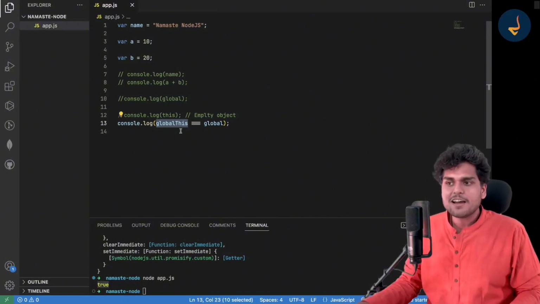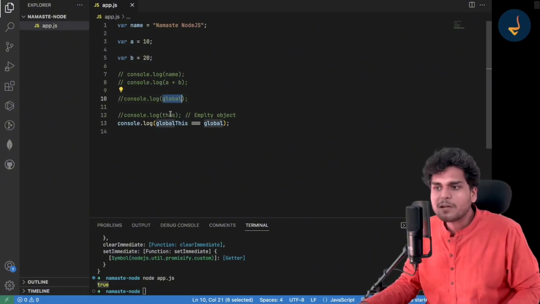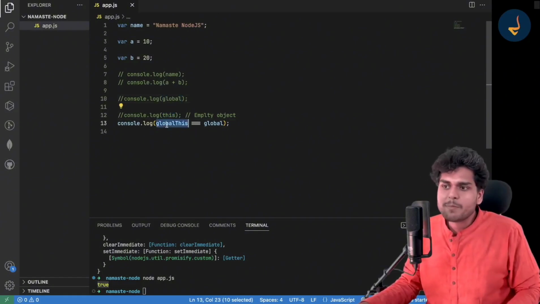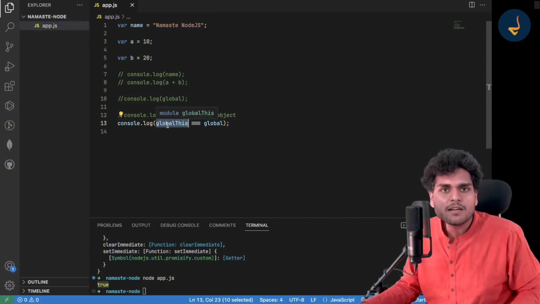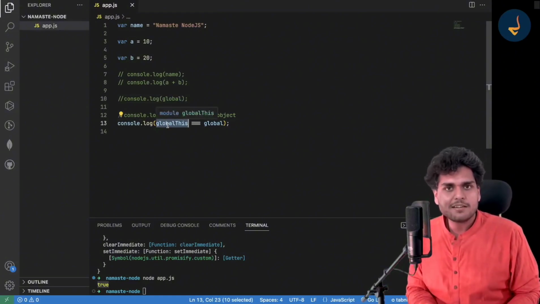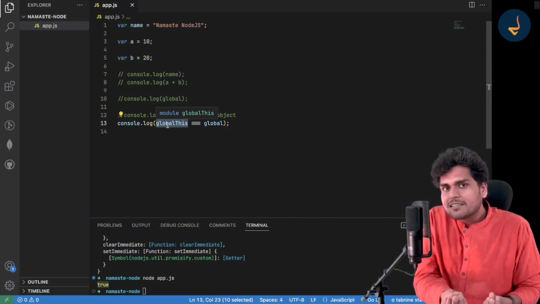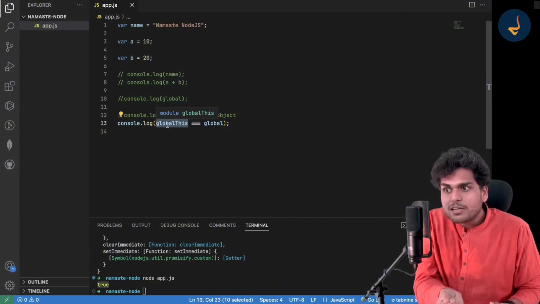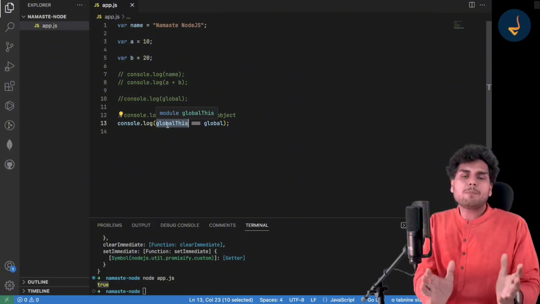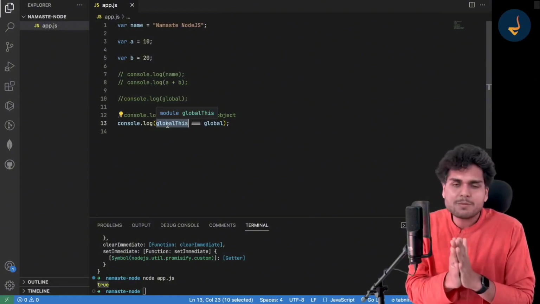Some people just randomly write global dot something. Some people just randomly write this dot something. Some people just randomly write globalThis dot something. They don't understand what is happening. But if you understand what is happening behind the scenes, why you are writing some piece of code, and what is the meaning of that code, that will make you a very good developer. And that is my aim whenever I teach my students.